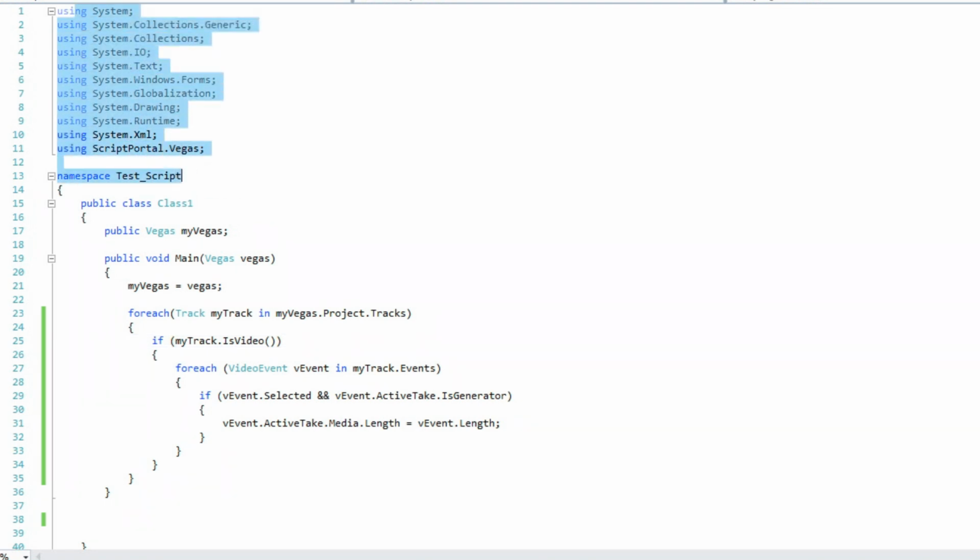Here's all the usings at the top, then all of our standard stuff down through the MyVegas equals Vegas. Then we're going to go for each track, myTrack in myVegas.Project.Tracks. Then I'm going to check to see, is this a video track? Because it only works with media generators, and media generators are only video, so there's no point in even looking at an audio track. If it is a video track, then for each video event, the event in myTrack.Events, I want to see, is the event selected? Notice I selected them before coming over here.